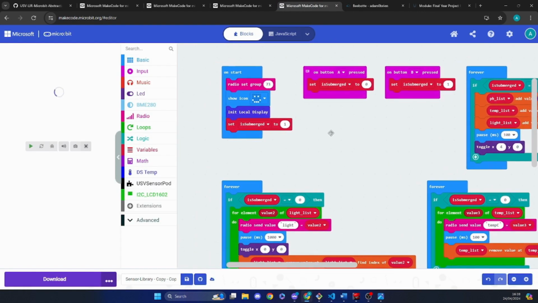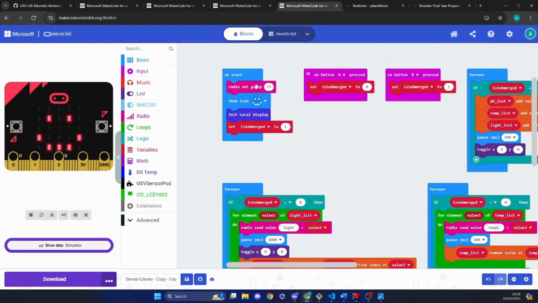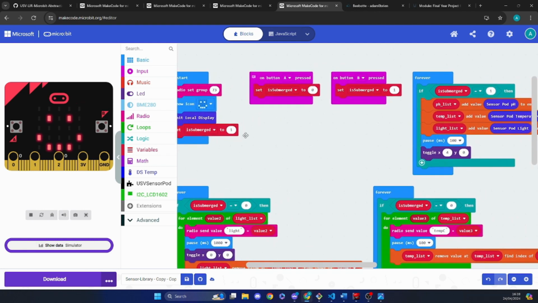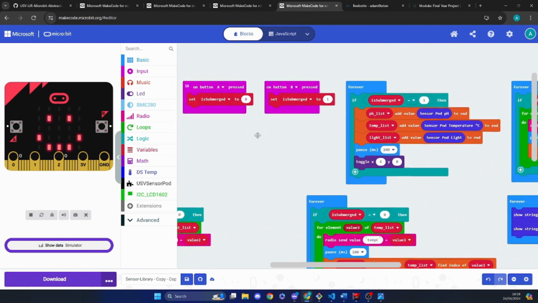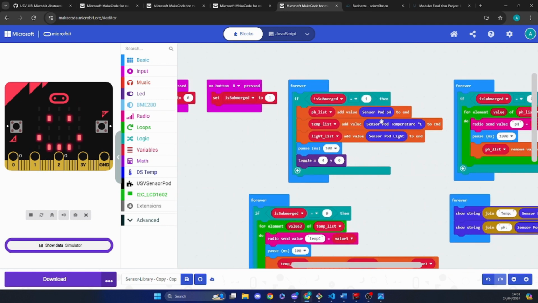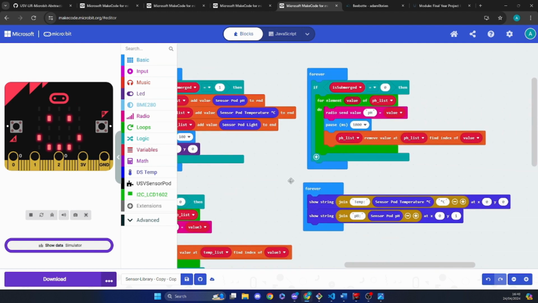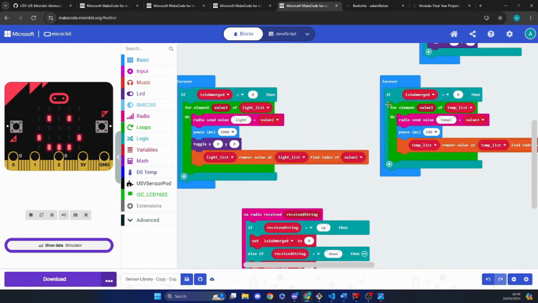Then we have the sensor pod code itself. So we have radio group 73 for all USV devices. We have submerge set to 1 by default, so it just takes in values and adds them to an array list. Then if it's unsubmerged, it sends them back over the radio and it removes the value from the list to make sure that there's no duplicates.